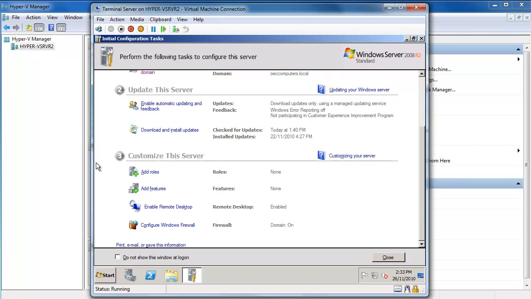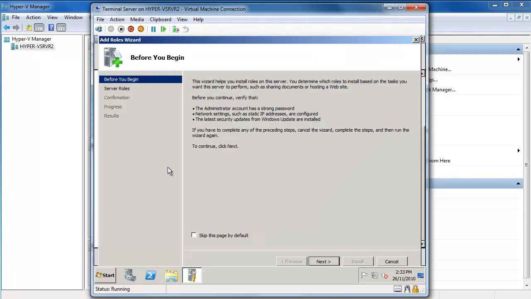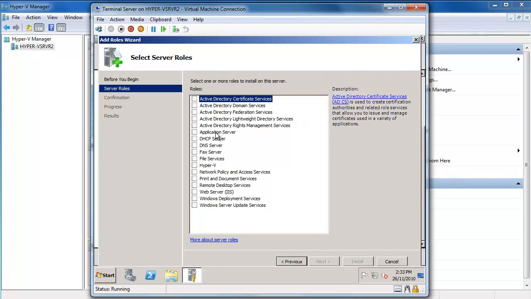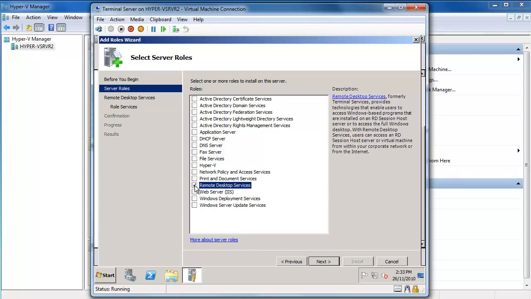So what I'm going to do is I'm going to go down here. I'm going to use the server manager because it's nice and easy, and I want to customize this server. So what do I want to do? Well, I want to add a role, and the role that I want to add is I want to make this a remote desktop services computer. And remote desktop services is the new name that's been introduced for terminal services with the introduction of Windows Server 2008 R2.